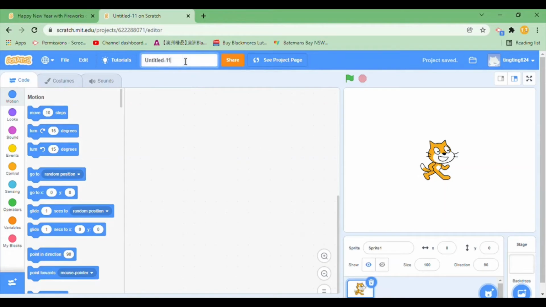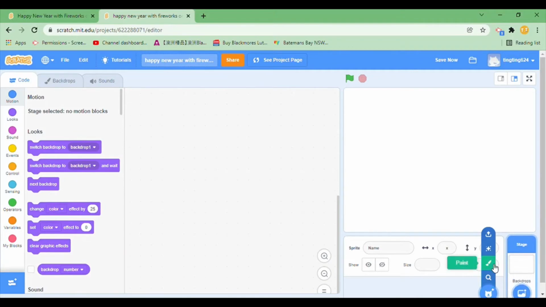Now we are going to name it. So I'm going to name it Happy New Year with fireworks. Right now, let's start. Well, first we need to make a firework, so delete the cat sprite and paint.